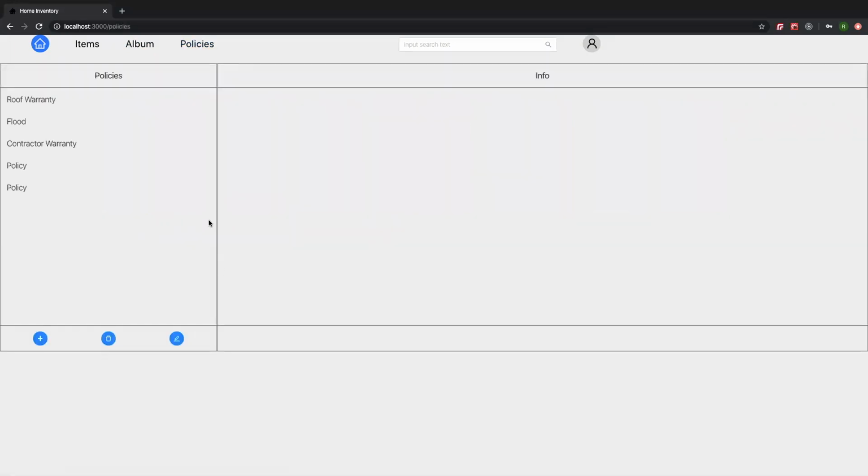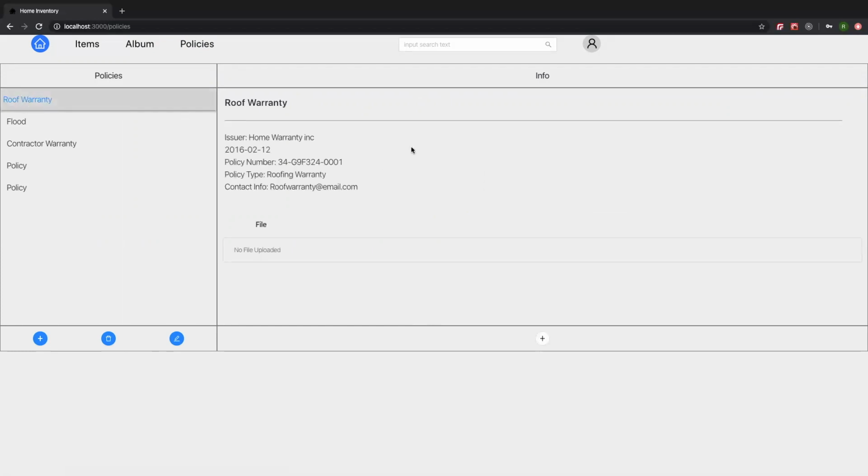In our policies tab, you'll be able to generate any policies or warranties, or really any similar type documents that you'd like to catalog. Here I have a roof warranty listed. When you generate a policy, you'll be able to generate an issuer for that warranty or policy, the date that warranty or policy began, a policy number, the type of policy, and any contact info you'd like to list in association with that warranty or policy.